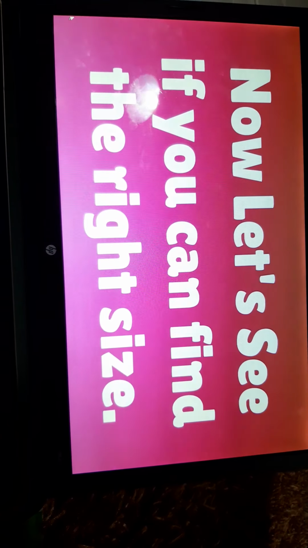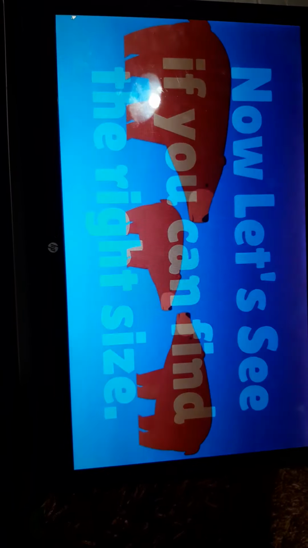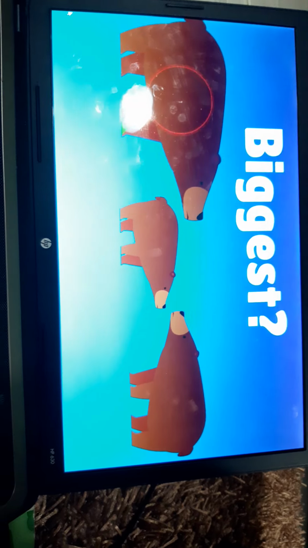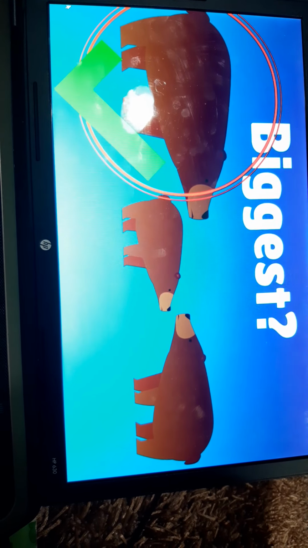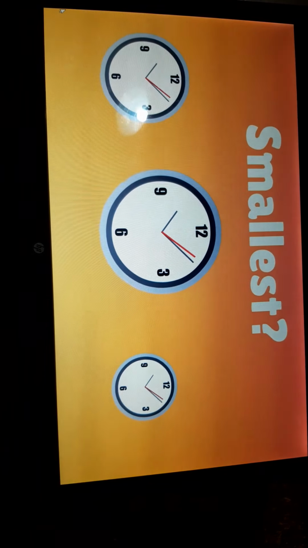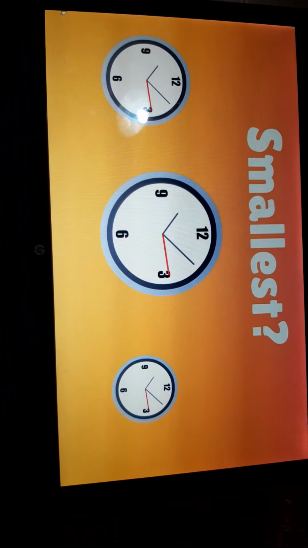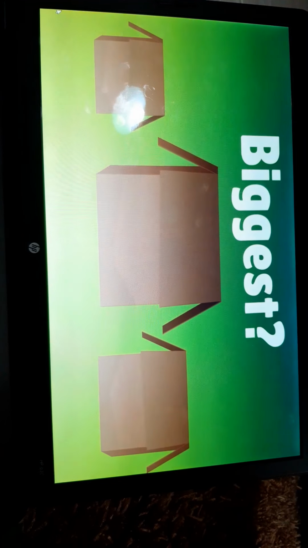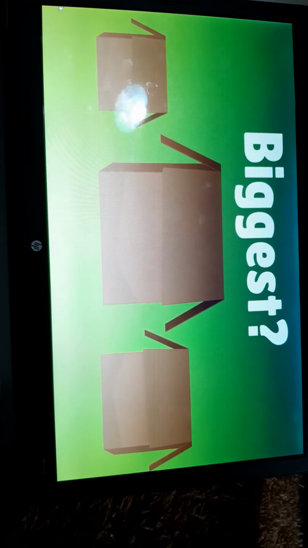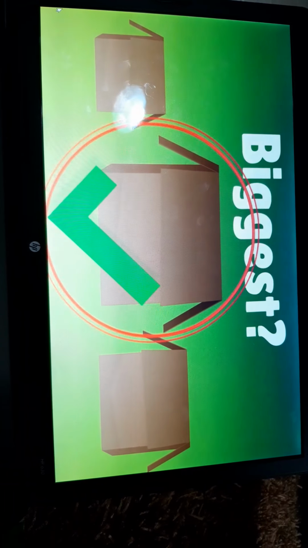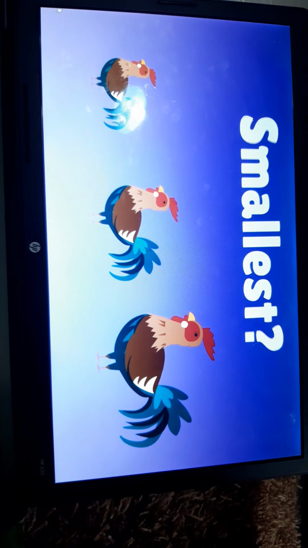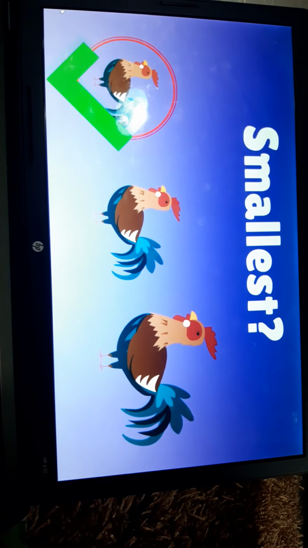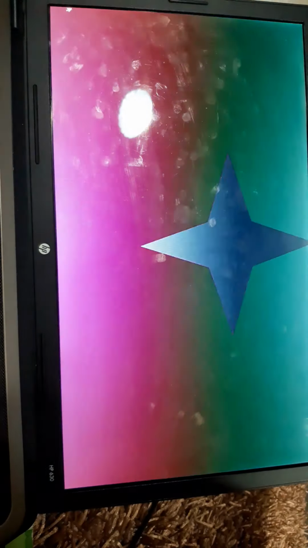Now let's see if you can find the right size. Which bear is the biggest? That's right. Which clock is the smallest? You're right. Which box is the biggest? That's right. Which rooster is the smallest? You're right. Great job!